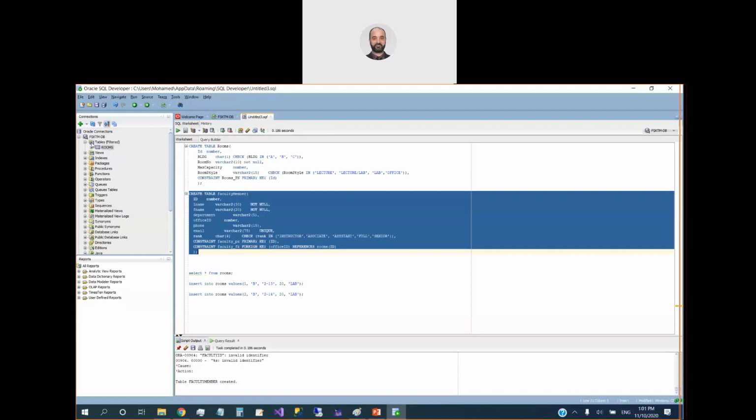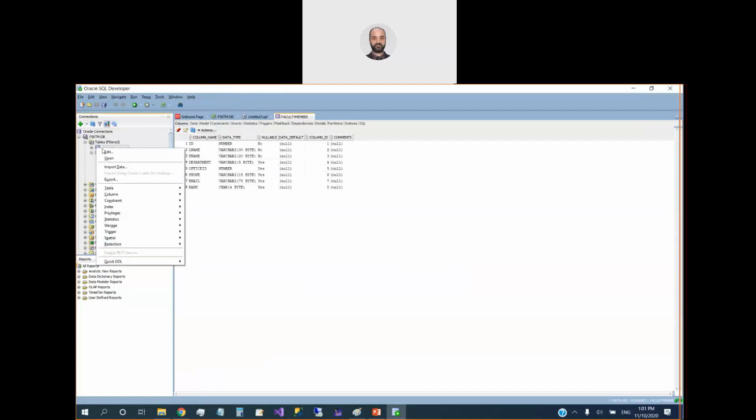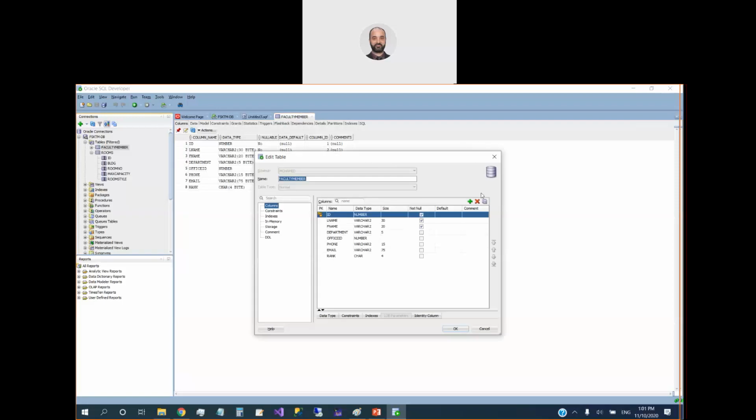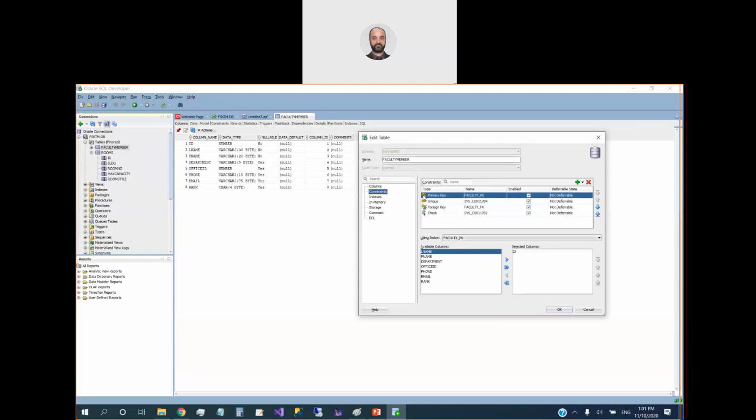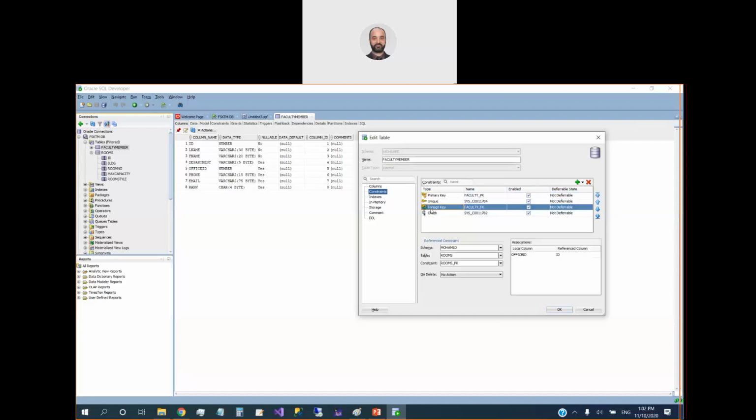Then table faculty member is created. Okay, let us go here and refresh. Faculty member is here. If we go here and edit, we can see the primary key is the ID of the table, and these three columns cannot be empty, cannot be null. Constraints are here. We have the faculty primary key, which involves the ID only. Unique here involves the email, and this one is also unique. Primary key is also unique because it's a primary key.